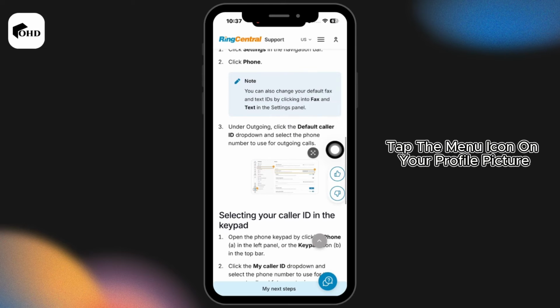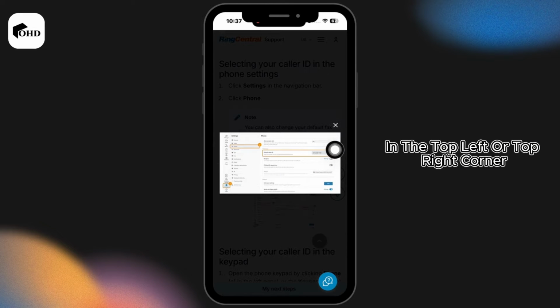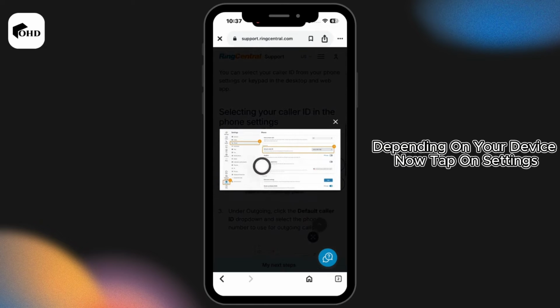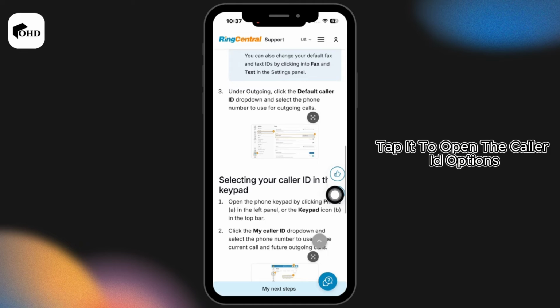Once you are in, tap the menu icon on your profile picture in the top left or top right corner, depending on your device. Now tap on Settings. Look for Phone Settings or Caller ID. Tap it to open the Caller ID options.